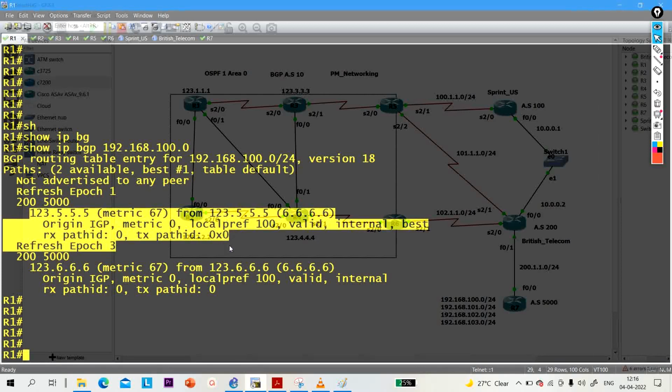So guys, these are the attributes that we discussed in theory. This is practically how a router calculates the best path in BGP, right? Best path in BGP.